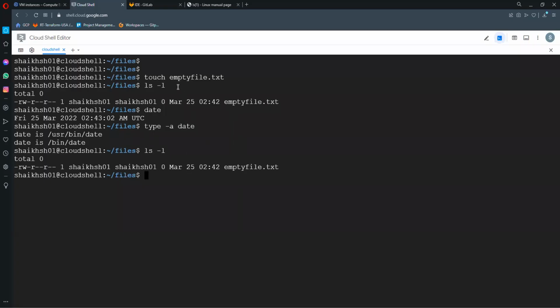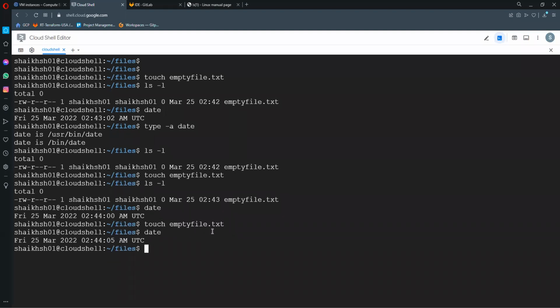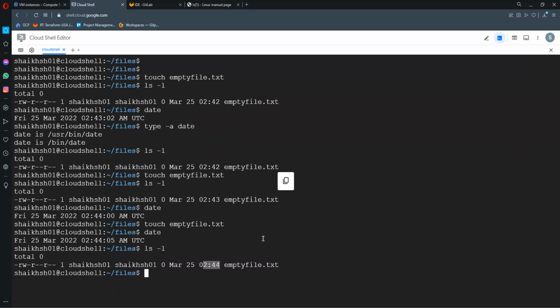Now the next thing I can show you is to run the same touch command again, and this time it's simply going to update the date. So look at the date now. It's 2:43. It was 2:42 previously. So whatever the current time is, probably it's 2:44 now. If I run the touch again, it will do that, because that's the current time. It's 2:44 now. So touch is creating an empty file and it's also updating the date.